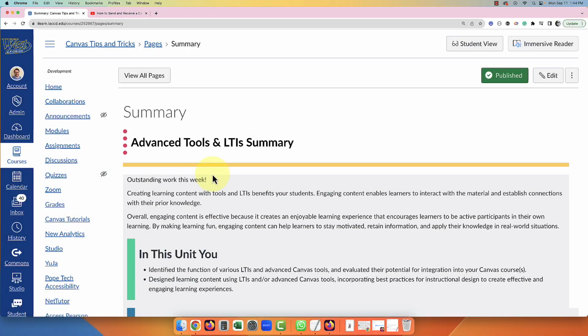Hello everybody. In this video I'm going to show you how to embed a video inside of a Canvas item, and this will work in any Canvas area that you can access the rich content editor. So that means you can add videos to your announcements, to your assignments, or even just to a page.